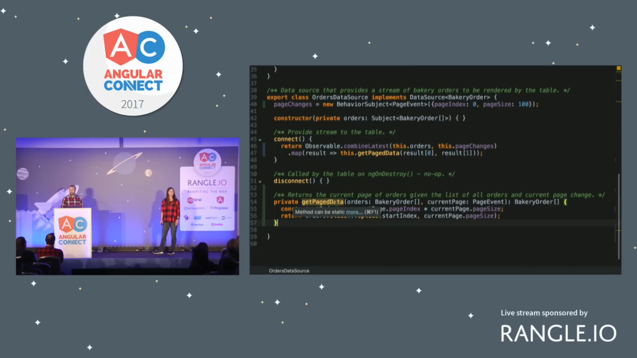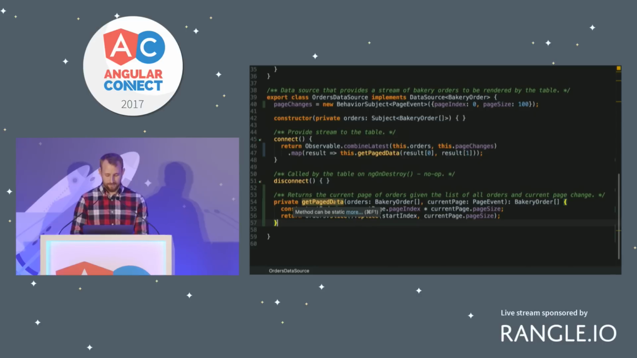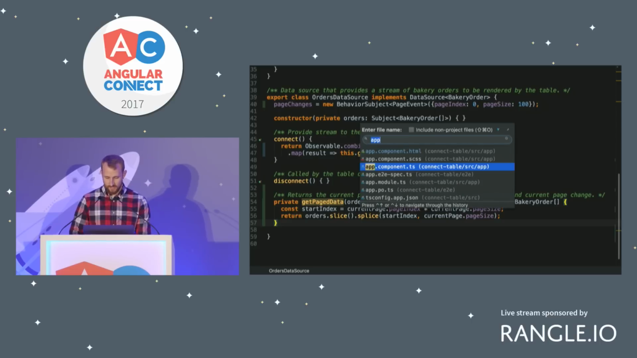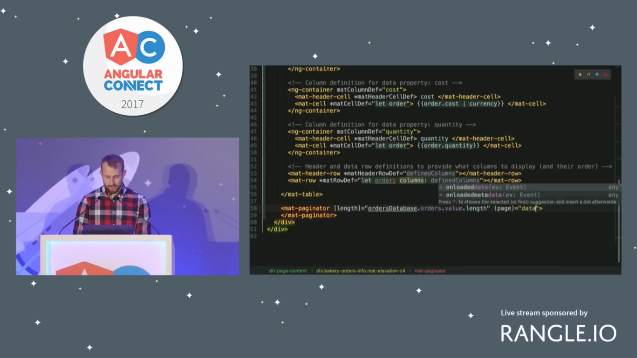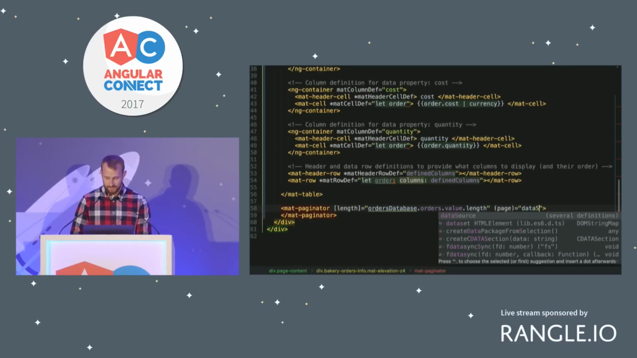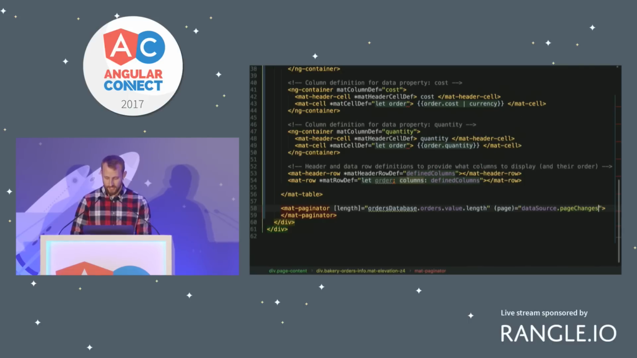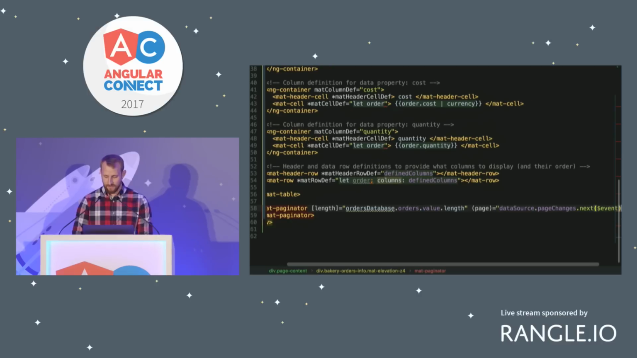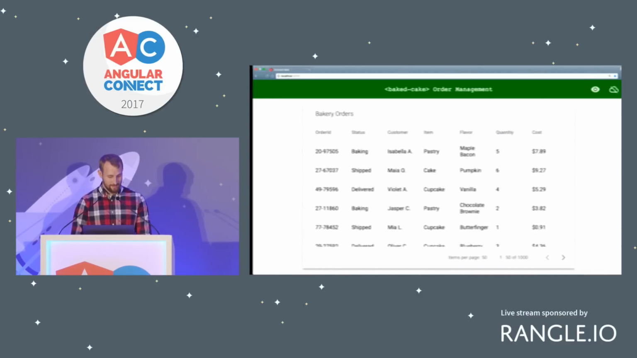So last bit, we need to connect up the paginator with the data source. Let's see what that looks like here. In the page, let's tell the data source, go to the page changes, emit the next value, and send in the event from our paginator. Awesome. Hit save, and this should work now. Let's see.